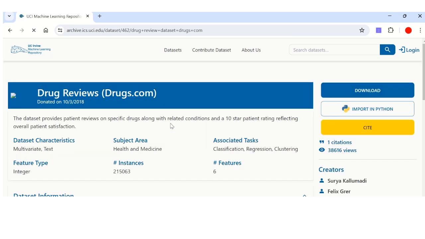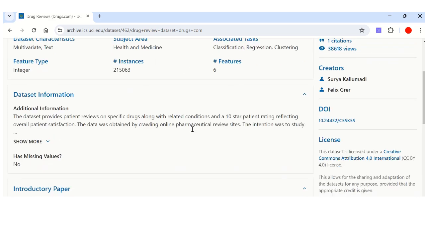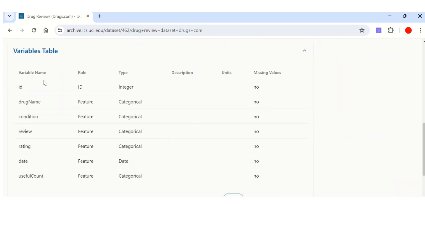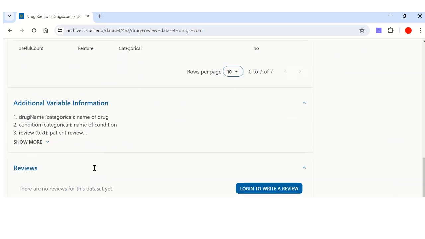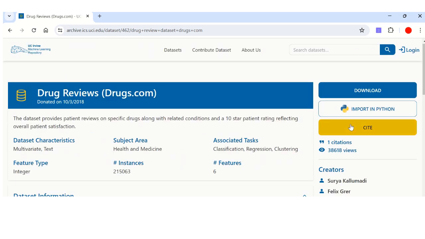So now we can click on this result and we can see the details of instances, features, the dataset information, all you can see here. So different feature information, what is the data type of the feature, and so on. And you can just click on download to download this dataset easily.